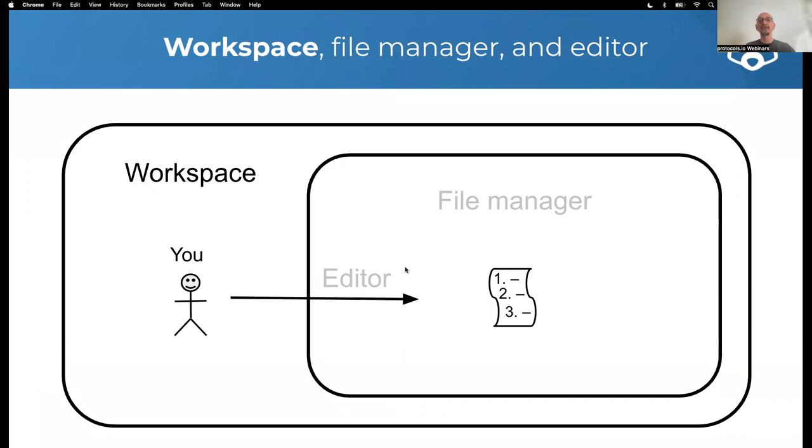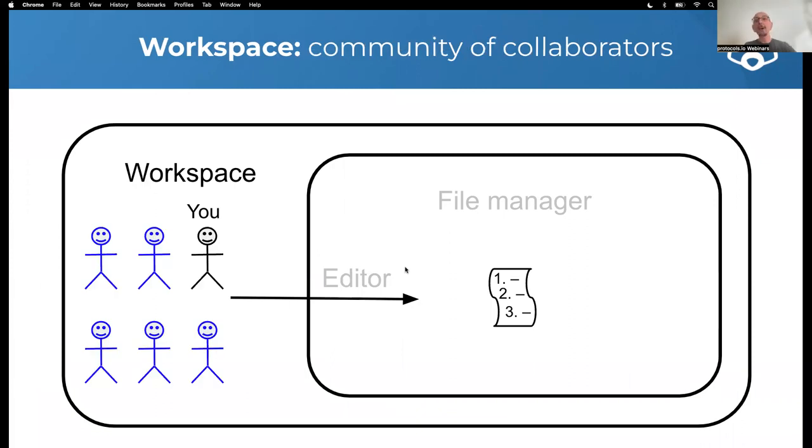Now, going back to the workspace. The workspace is a space for collaboration. You can invite anyone to join your workspace, be it a student or postdoc, another faculty member within the same institution, or external collaborators.